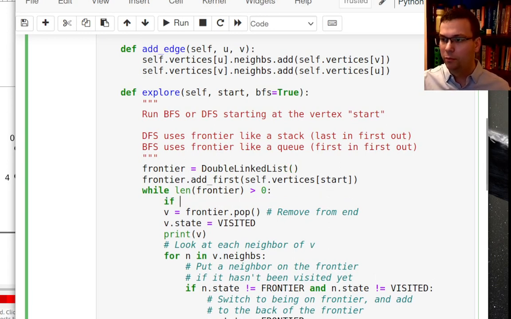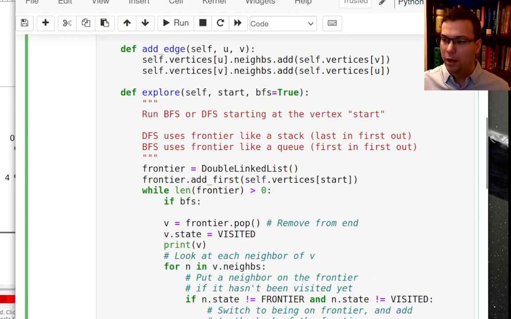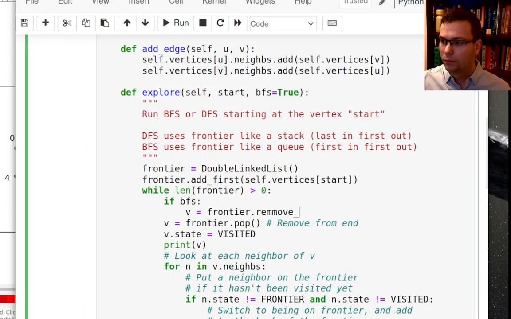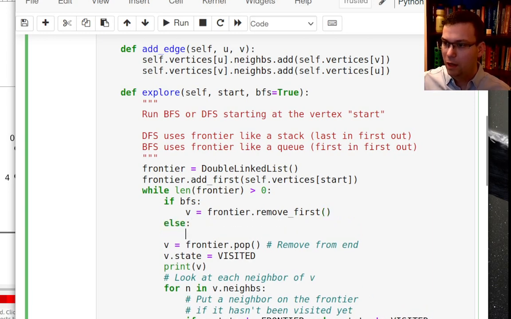So if I'm doing breadth first search, then I will actually remove. I'll say v is equal to frontier.remove. Let me just check. I think I said it was called remove first. Yeah. So if I'm doing breadth first search, I want to take from the beginning of the frontier. Otherwise, I want to take from the end, which is like a pop on a list.